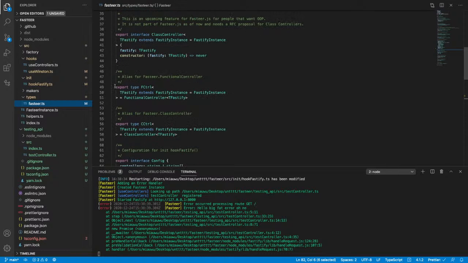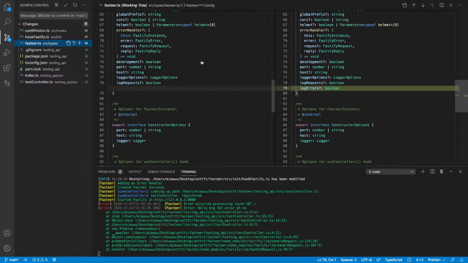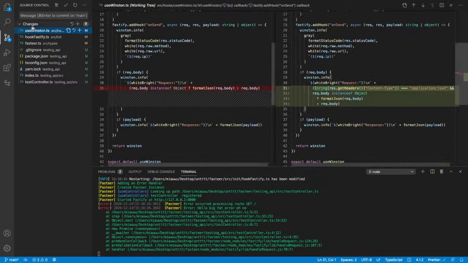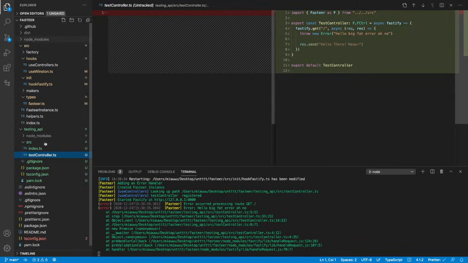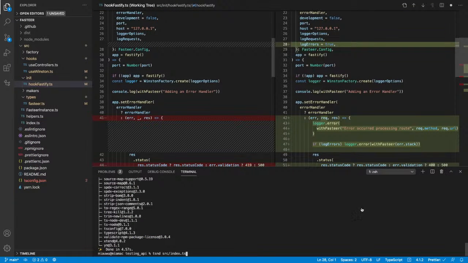I don't know what I did here. What did I modify here? Show me. Oh, yeah, loggers. And of course I have to remove the API. Actually, I'm just gonna delete it. I'm not gonna go and add it in gitignore. That's gonna be weird. What did I just do? Oh, trash.